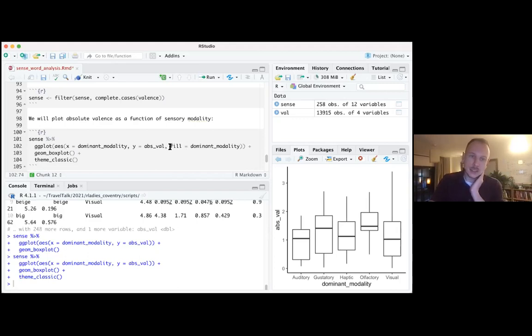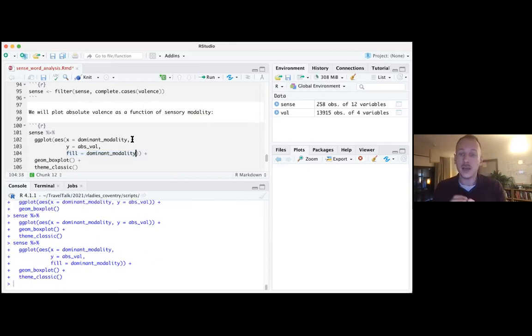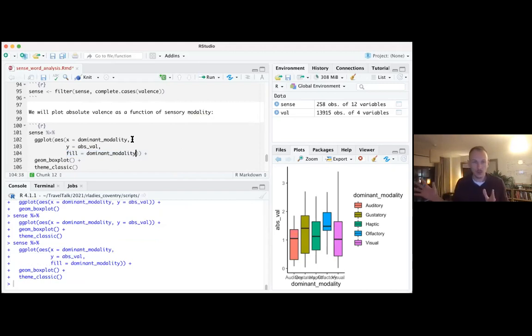I'm going to separate this onto separate lines so you can see. You don't have to do this, but for my output, it makes it easier to read. So the only extra thing here is fill equals dominant modality as an extra argument. And if we execute this, we're getting the standard ggplot colors, which are really ugly. We're going to change that too. This is profoundly ugly. But for now, at least, let's observe the fact: yay, we have colored box plots.